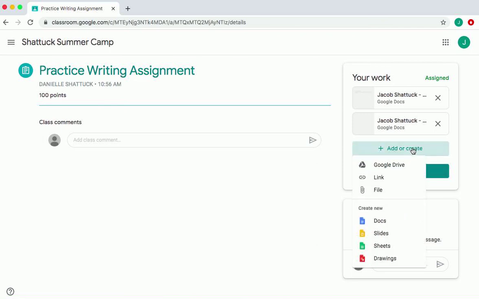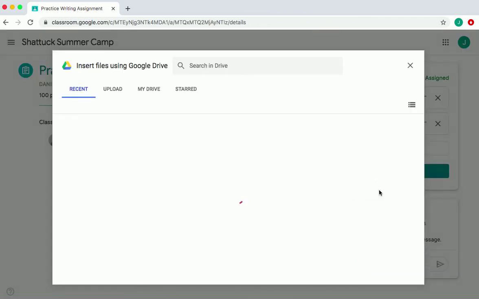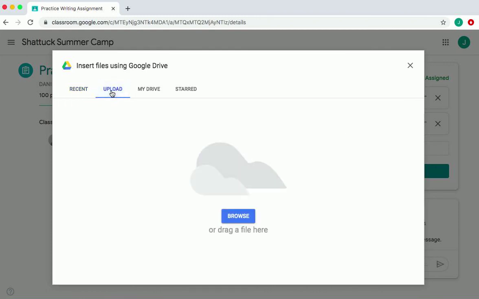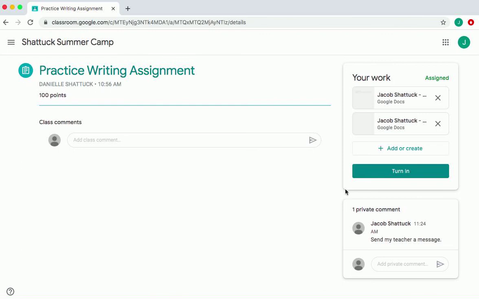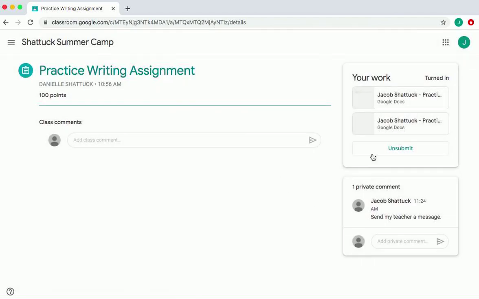There's other ways that you can do things. So you can add something from Google Drive. You can add a link. You can add a file. If you add a file, you can add one. You can add a picture of whatever you needed or whatever you took, and you can attach it to that. So we'll work on that on a different day. So once you're done, you click the Turn In, and then I'll show you what happens.